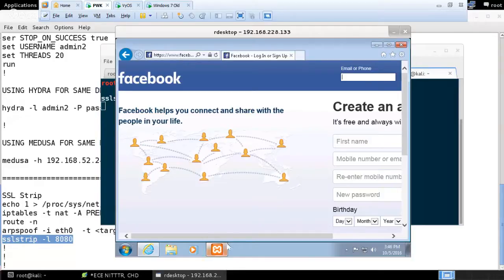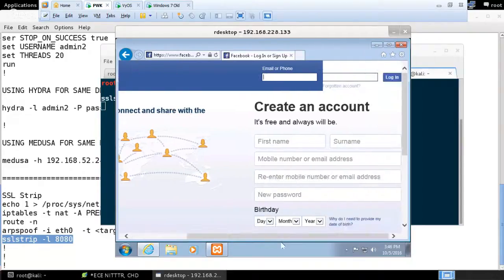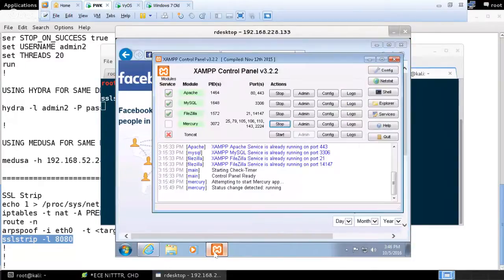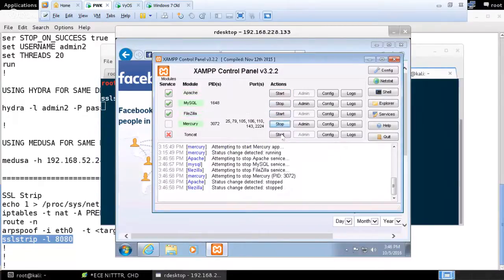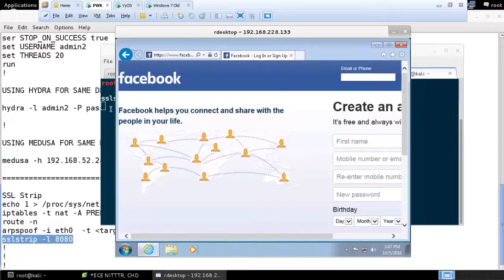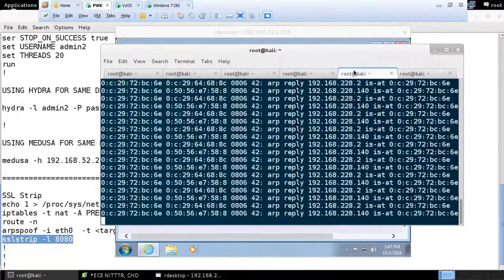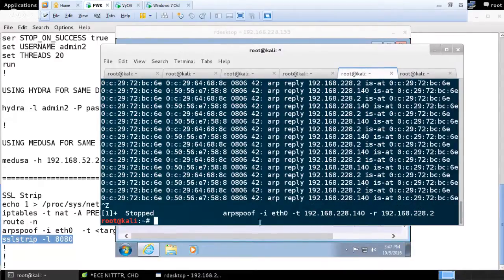Something went wrong this time. I don't know why. Just a second. It came up with HTTPS. Let me first stop these services. Okay, sorry, I need to tell you that by mistake I entered a wrong IP address here, because this IP address was of our router, not of our Windows machine. So let's first find out the IP address of our Windows machine.